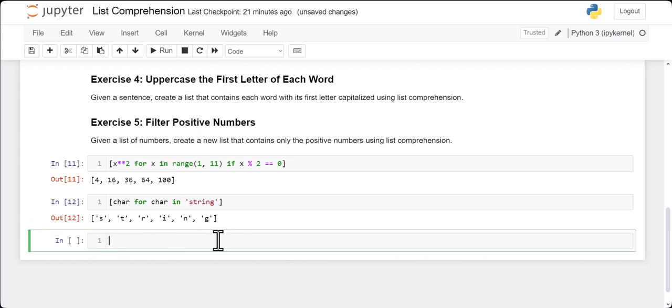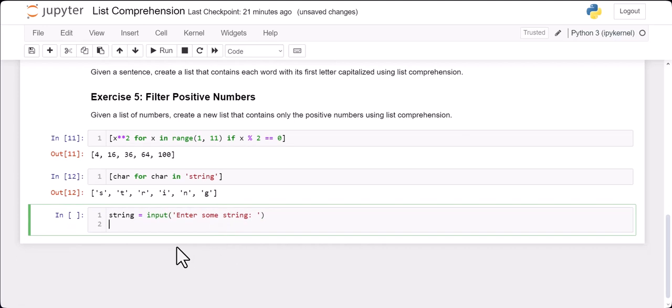So let's say that we are going to get a string from the user. Just enter some string, and we want to find the vowels in the string. So just pause the video, think about it, and then watch with me.